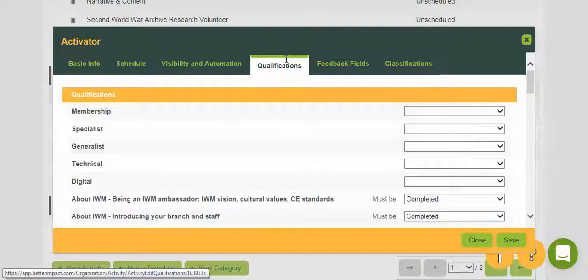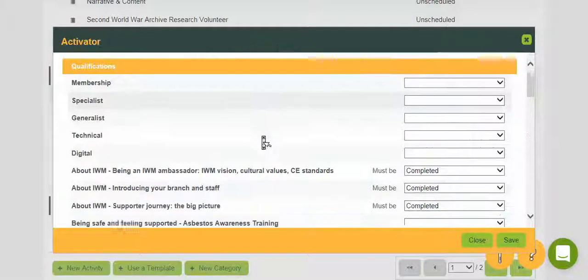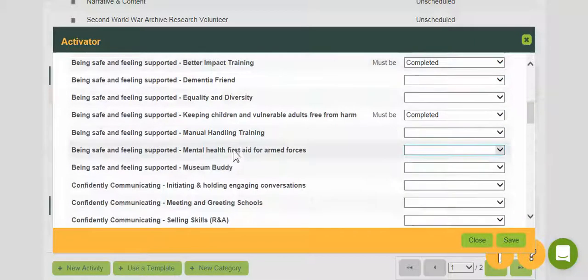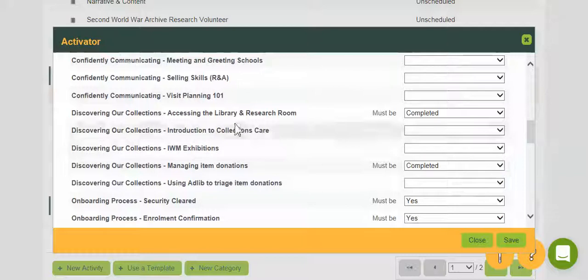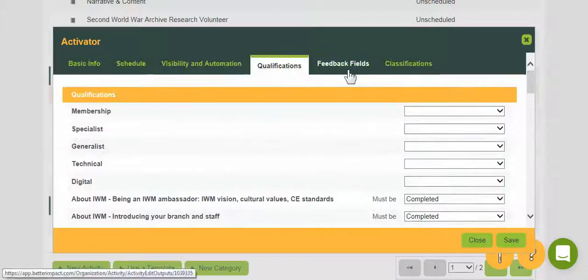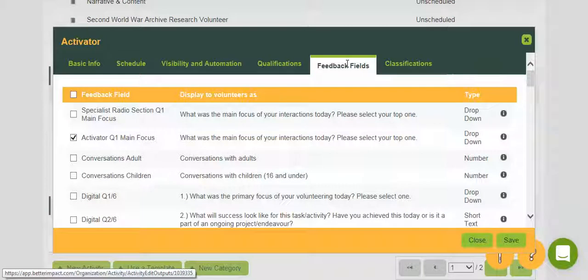And qualifications. So these are the qualifications. Pretty much about IWM is the induction. And then when we get down to more role-specific training for this role, it's accessing the library and research room, managing item donations, and of course they have to be security cleared and enrolled. And feedback fields is where we decide what questions we ask them when they're reporting, that we saw in the hours and how to approve volunteer hours tabs.